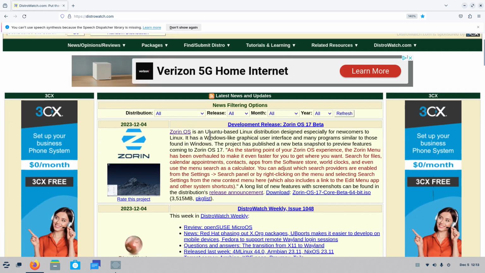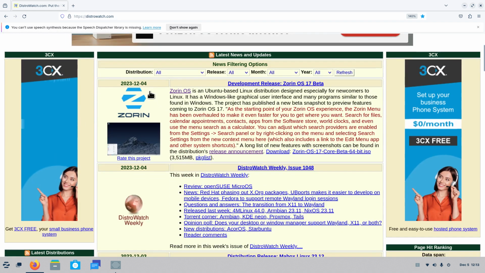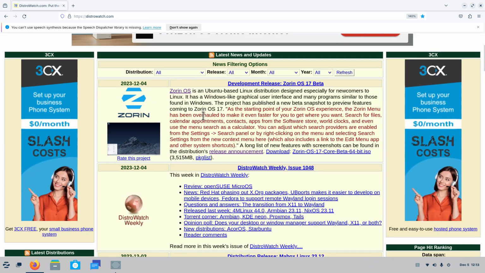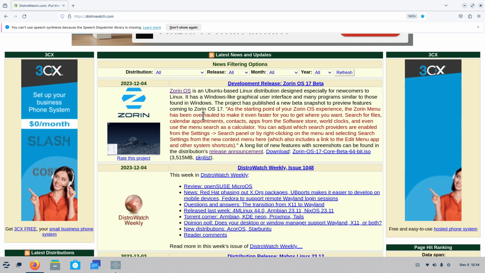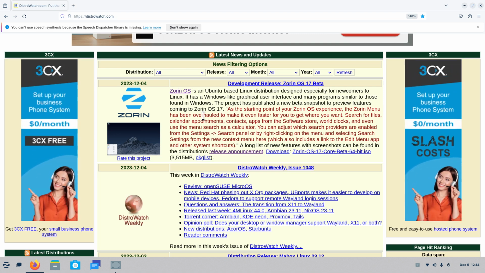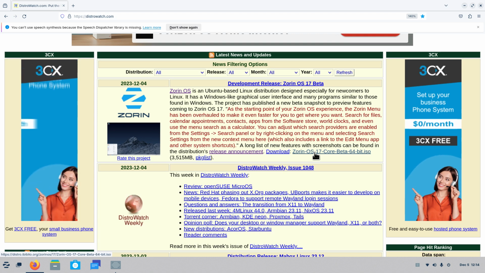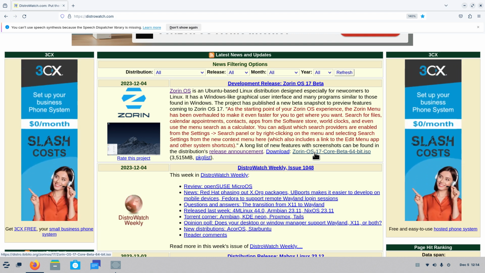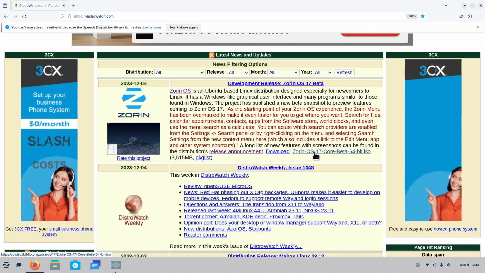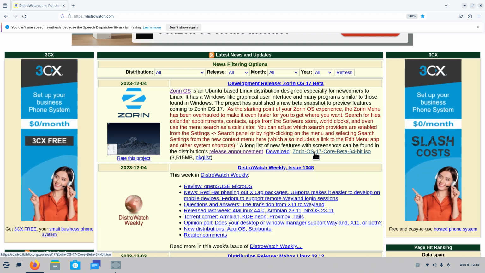Today's date is the 5th of December. This article was produced yesterday on the 4th of December 2023. Not sure when you're going to watch this video, but more importantly, I will just point to the link right here. If you want to test drive the Zorin 17 GNOME Core Desktop Beta, you can click that link. It's a little less than 4 gigabytes. You can burn that onto a USB stick or DVD.